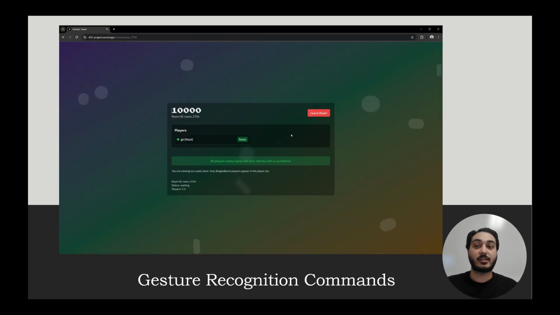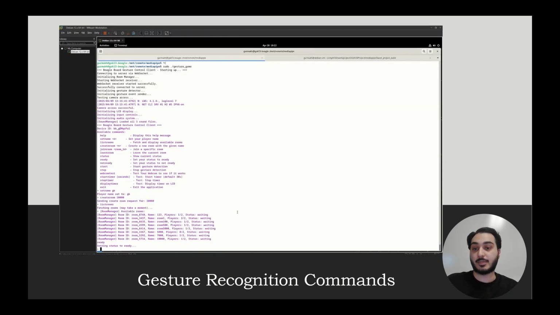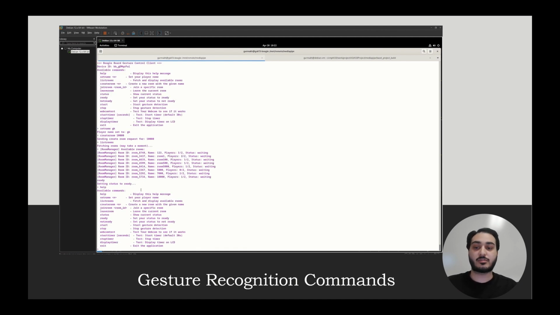So we're essentially using our WebSockets to transfer information from our Beagle board, the embedded system, to our web client. There are of course various other commands used with gesture recognition, but these are some of the basic ones when it comes to room management.